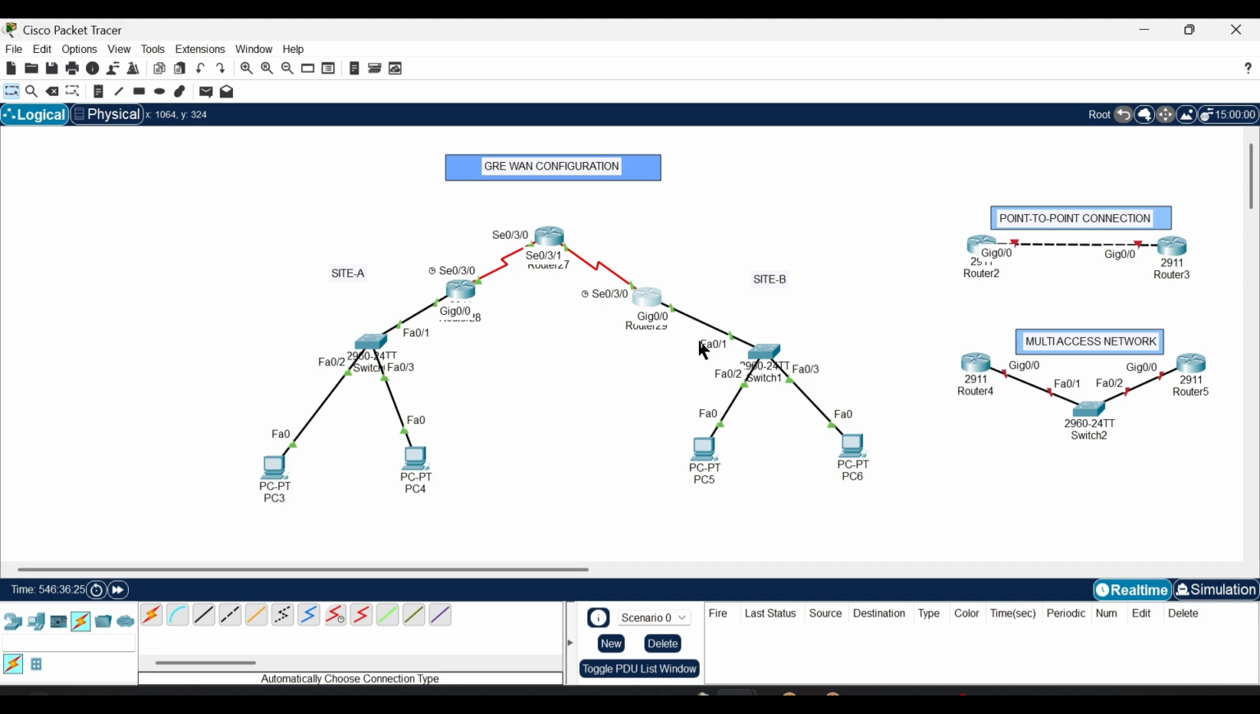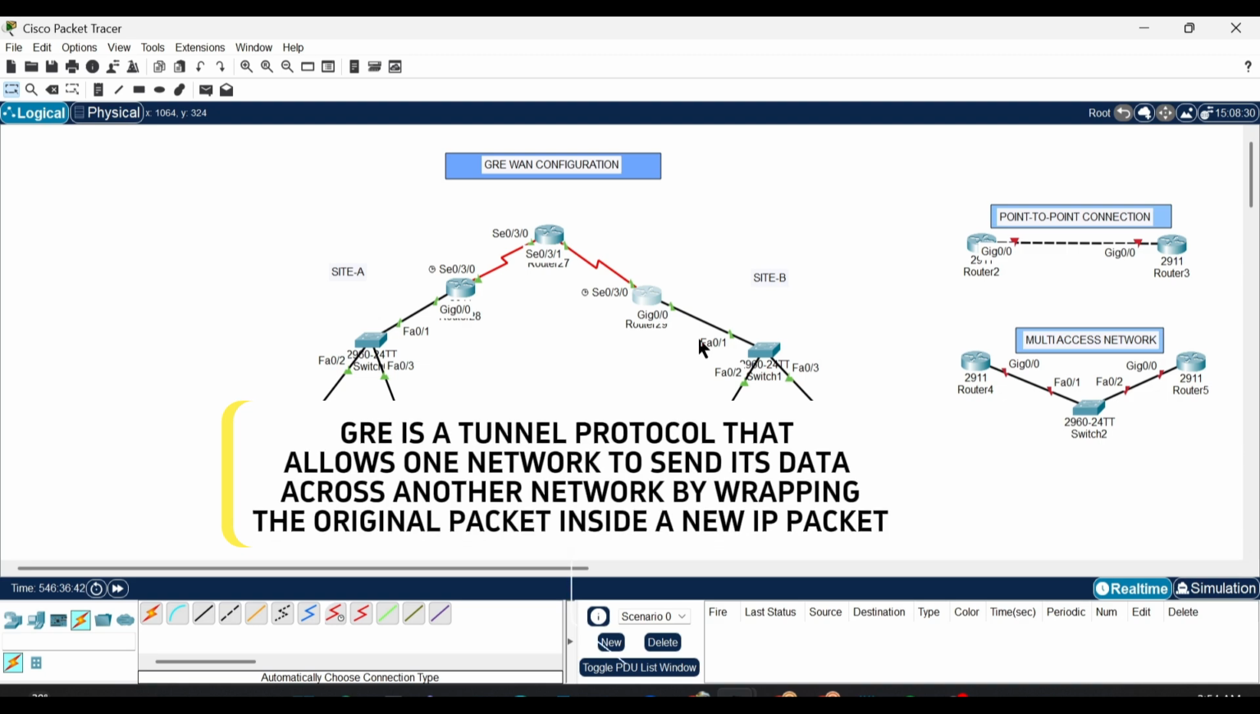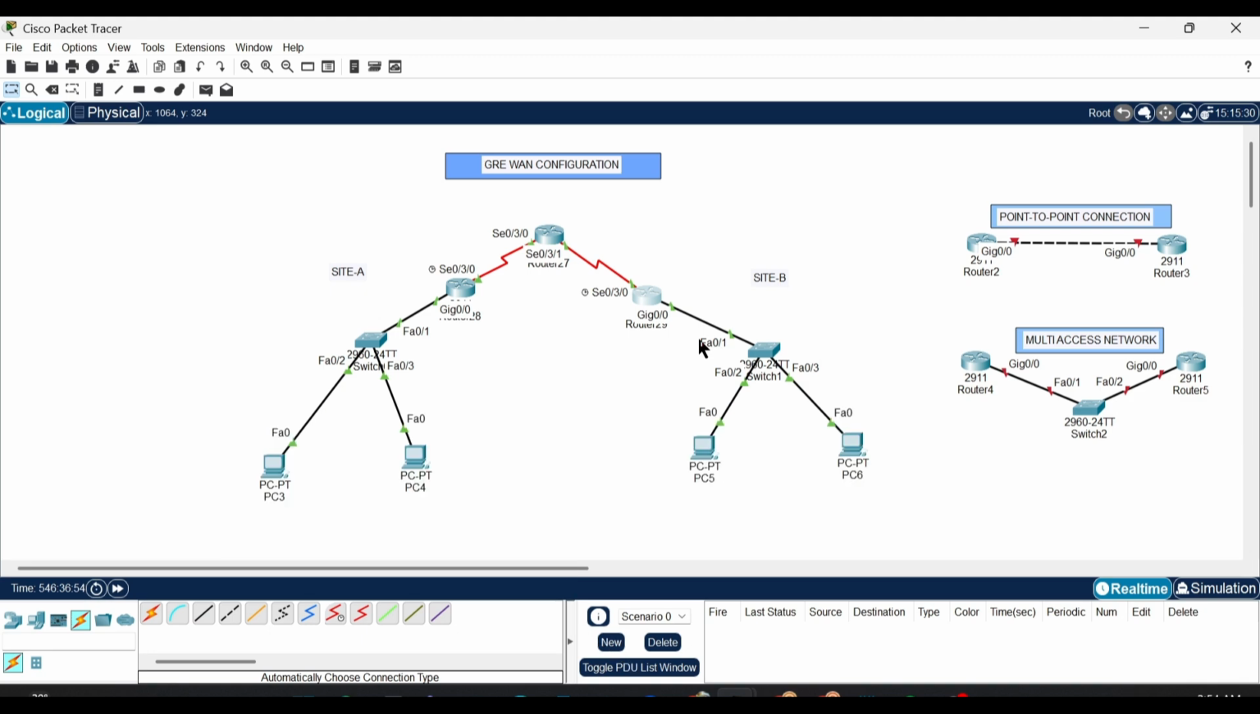Before we get into the configuration of Generic Routing Encapsulation, let's talk about what Generic Routing Encapsulation is and how it works. It is a tunneling protocol that allows one network to send its data across another network by wrapping the original packet inside a new IP packet. In simple terms, GRE creates a virtual tunnel between two routers, allowing them to communicate as if they are directly connected.